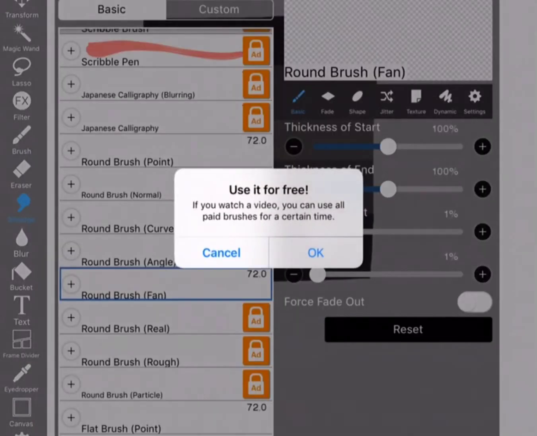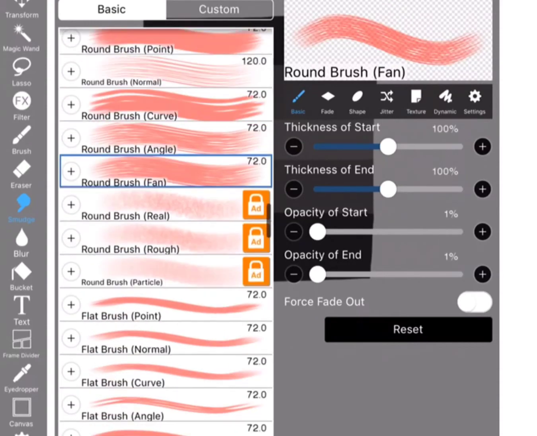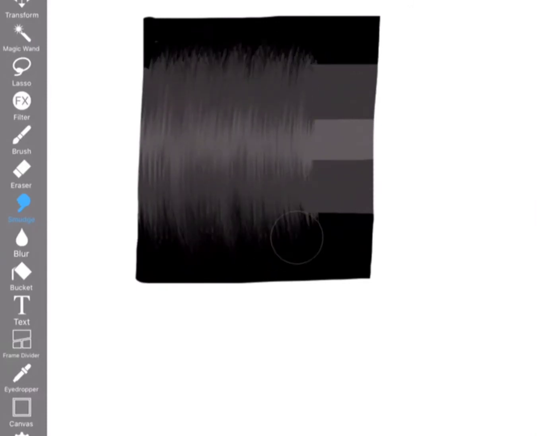And now you go to smudge. There are different formats of smudge on this app, but I would recommend you use a round brush fan. And then you just go, oh, sorry, I messed that up. You just want to go in an up and down motion, which will give you that hair-like texture.